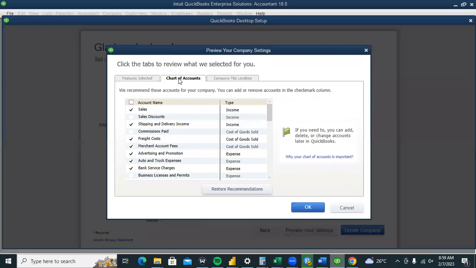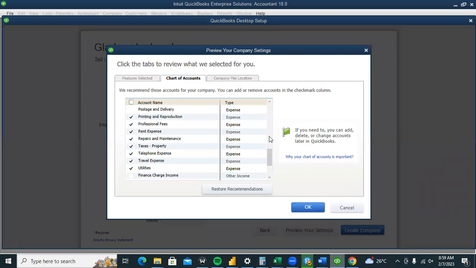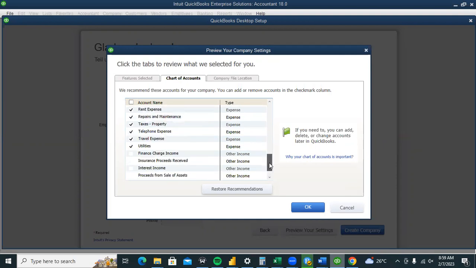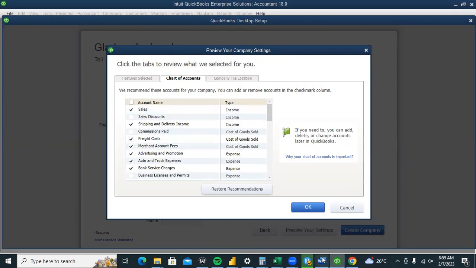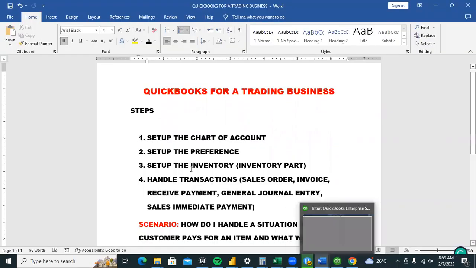Go straight to the chart of accounts. You'll see some accounts have been highlighted. All you're going to do is tick only those accounts you know you'll be needing, like the sales account. If you'll be giving discounts and all that, you're also going to create and maintain that. All these accounts here are suggested by QuickBooks for you, but trust me, you can decide to ignore them. I always advise you to even ignore them. You'll be the one to set up your expenses, like your meals and other expenses. That's why our step here says you must set up the chart of accounts after you've created your company file.